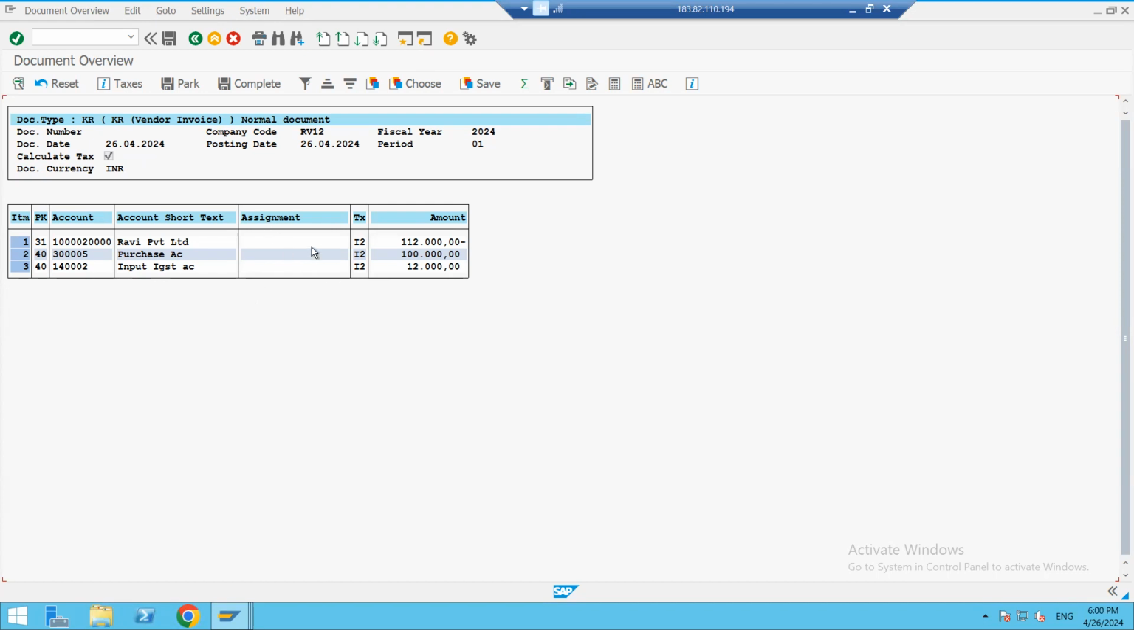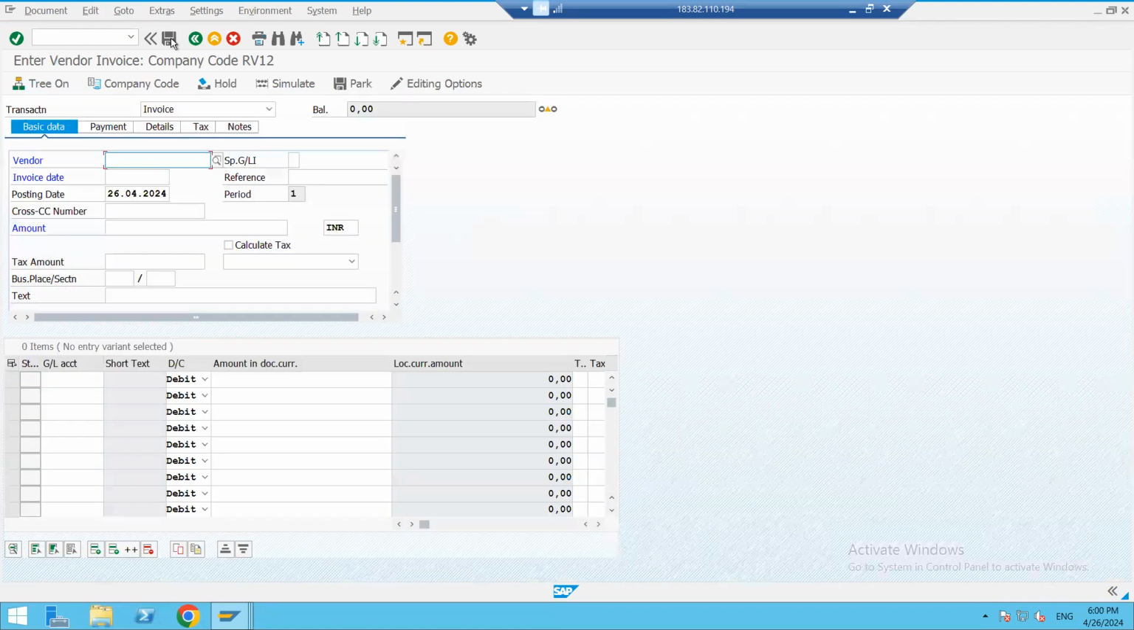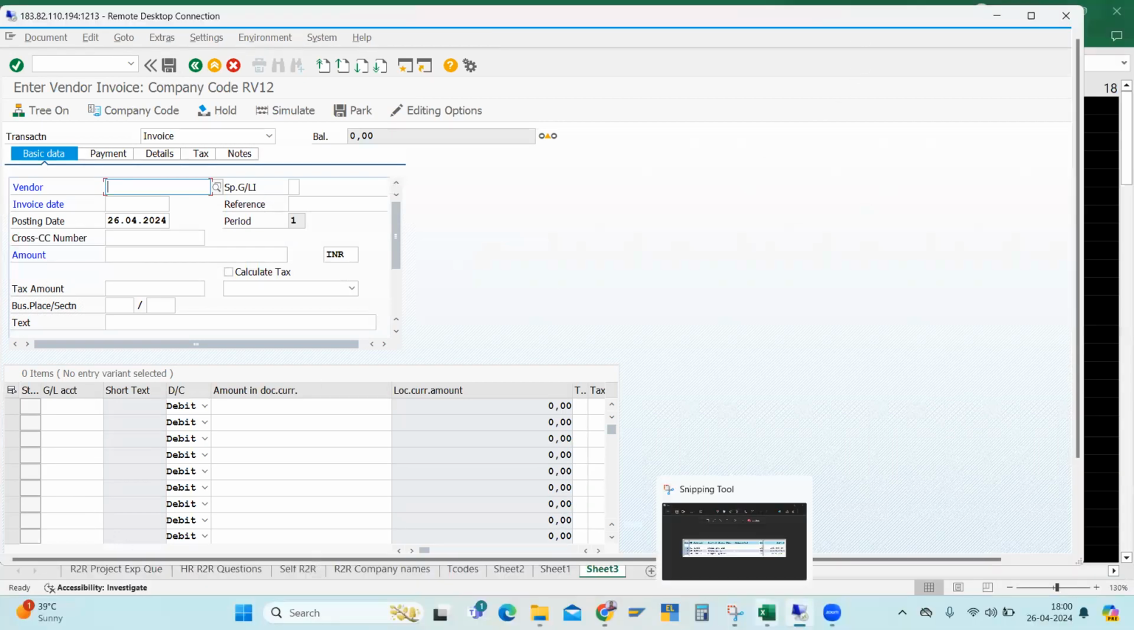So now you are in the document simulate stage. Once again look at which account is going to be debited. Purchase account debit with 1 lakh. The tax code is I2. Again, input IGST is 12,000 because the tax percentage is set in the backend as 12. And the vendor account, that is Ravi account, is going to get credit 1,12,000. The total debit balance equals the credit balance. Now click on the post button. Document posted. So this is situation 2.